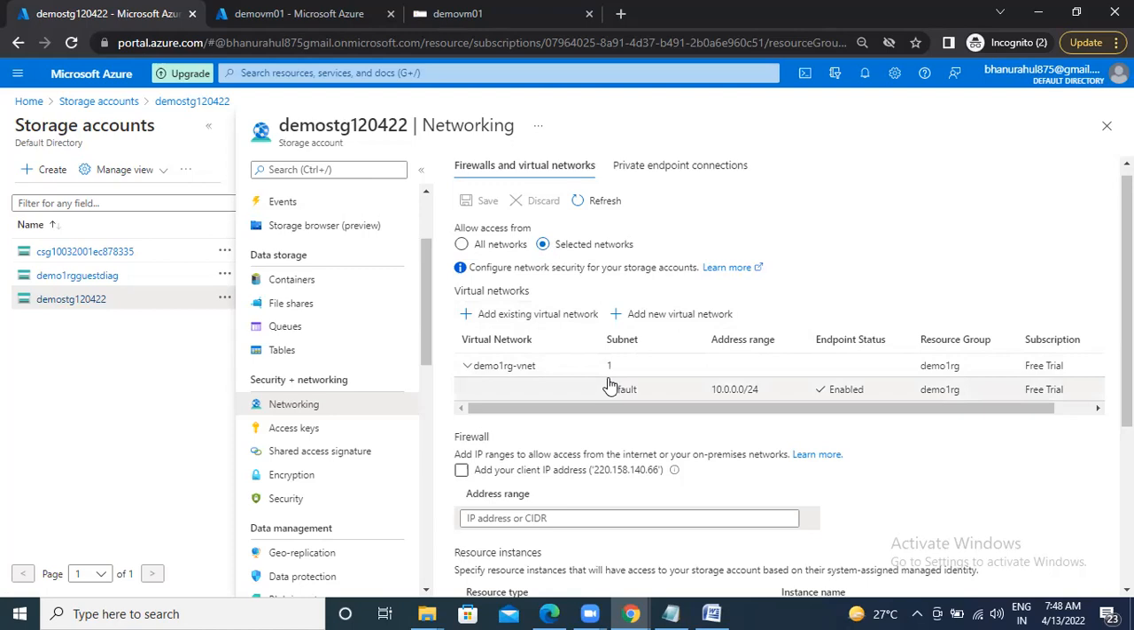So how can we advise the user? You can ask them: from where are you trying to access, from which network are you trying to access?